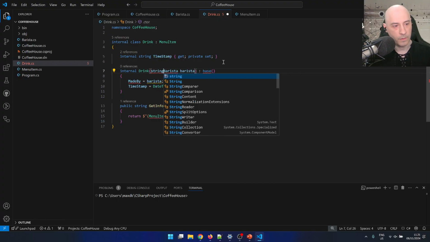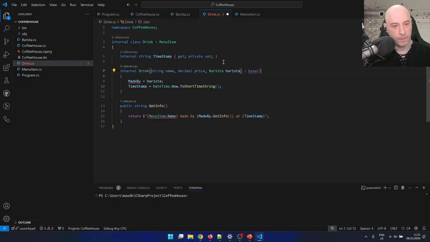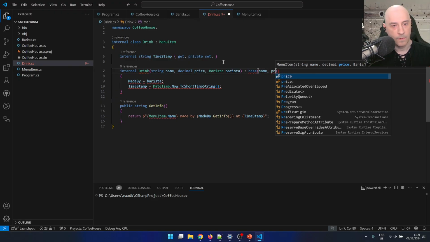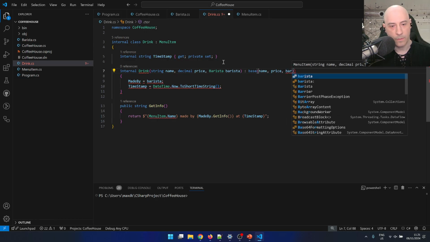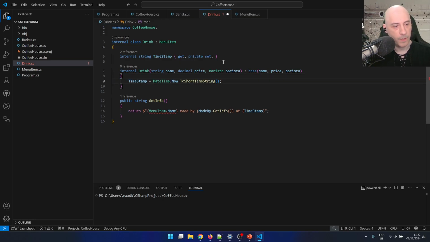So we want to pass those into drink. So we'll do string name, decimal price, and we'll pass those in to the parent constructor. Okay, then we don't have a made by anymore. We still have a timestamp. And yeah, then we don't need to do this because we don't have that. We'll have to change up how we do get info to do it slightly different.